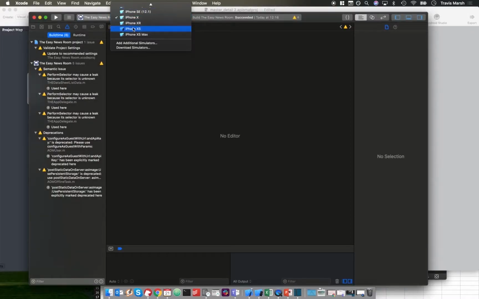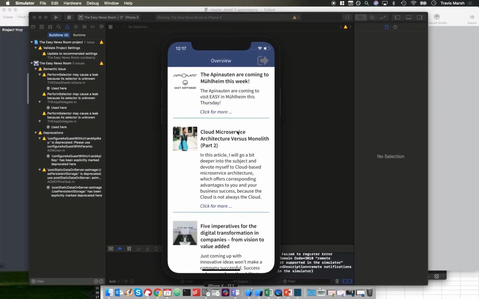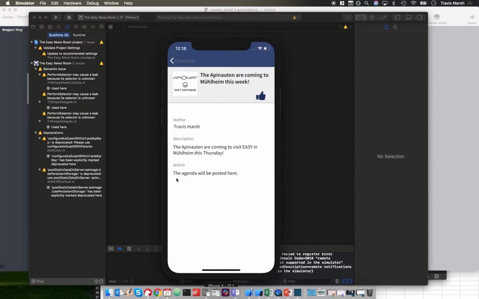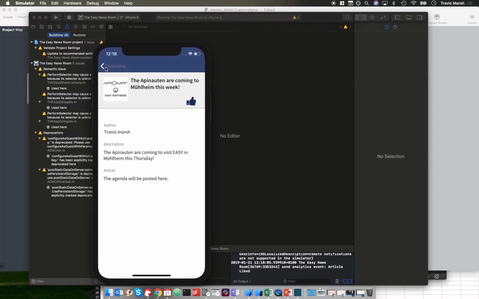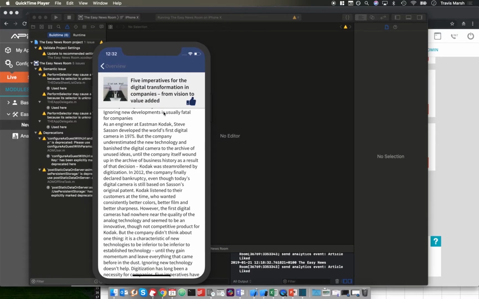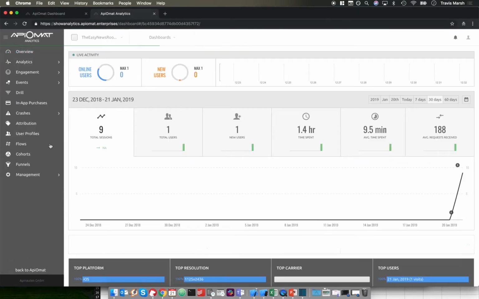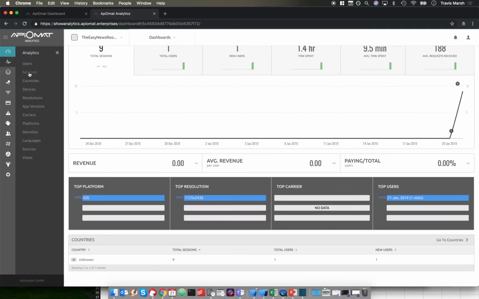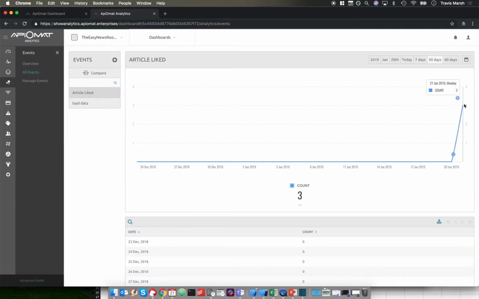ApiOmat Studio generates native apps, so they'll run just like you expect on your iPhone. We see the articles here. I clicked on the like button, and in Xcode, the article liked analytics event was tracked. So if we open ApiOmat Analytics, we can see we have a user and some analytics data here. And if I go into the custom events, we can see that we have articles liked.